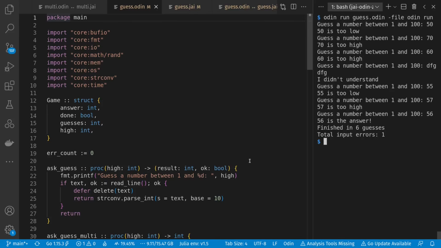We're not going to look in detail at how this program is structured, but we'll see some of the things here that are going on.